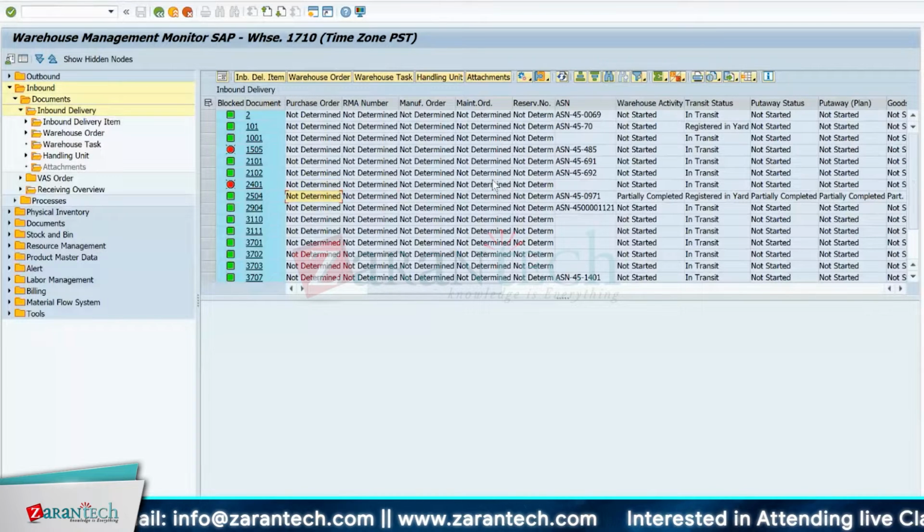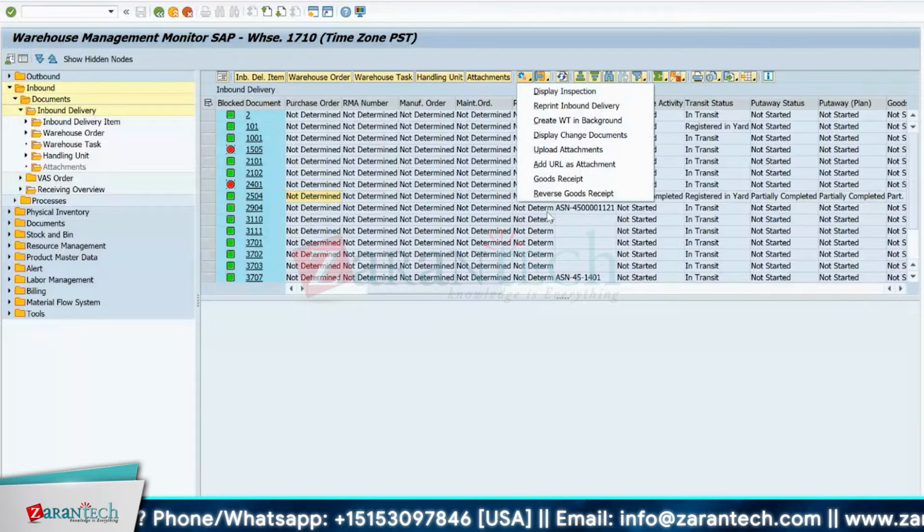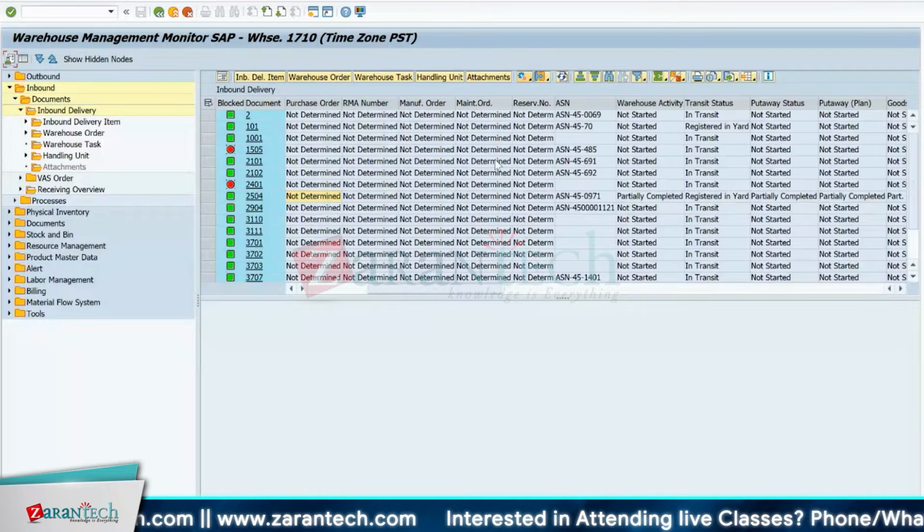Okay. And you can also print out all the list of orders from here. So there are a lot of options from that perspective as well. And say, for example, you are viewing the warehouse orders and you want to print the warehouse orders, you can do that as well. So all these options are being provided within the warehouse monitor.